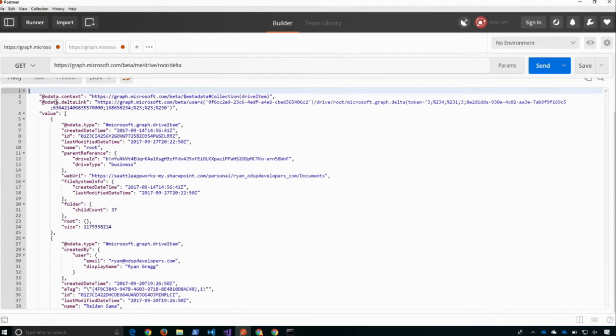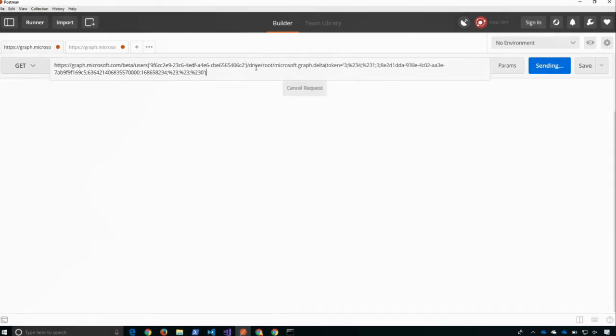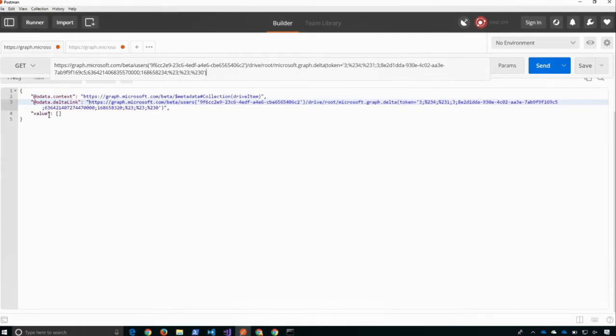And then we'll return back to you this delta link at the top. This delta link is the next API call that you can make when you want to understand what changed. And so if I save this URL off, and you'll see if I make a call to it right now, nothing's there. Nothing has changed from the last time I made this call.